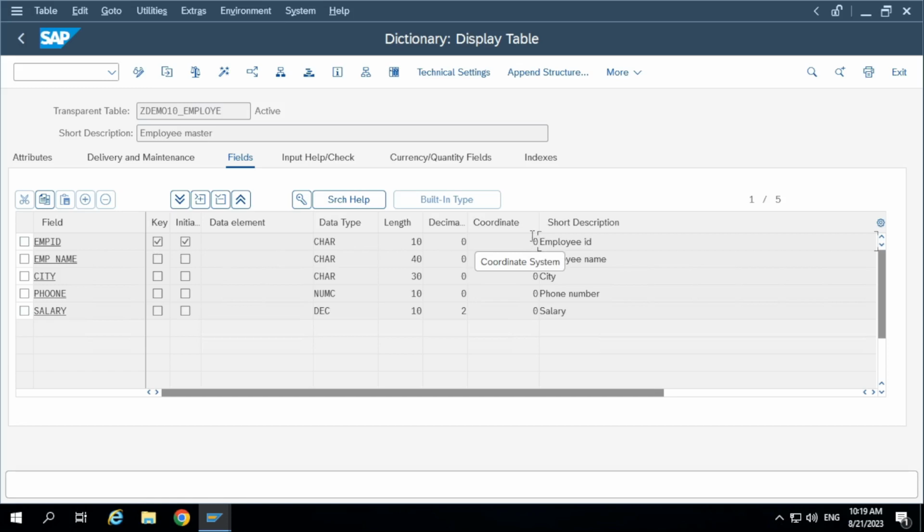You need to provide the description. Here I might provide employee ID. In another table, the other developer might provide the description as employee number. When you are using predefined types, there is no reusability, there is no consistency. So if you use data elements and domains, we can reuse. Let's see how to create data elements and domains. Is everyone clear why we are using data elements and domains? Now we'll see how to create and how to use it in the table.